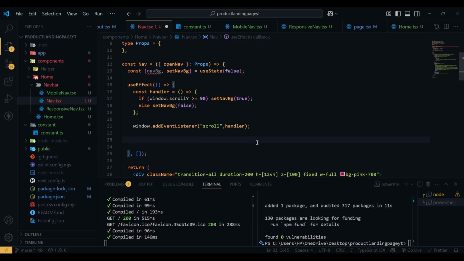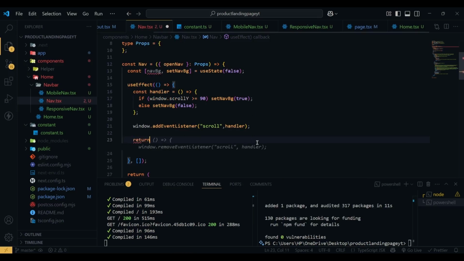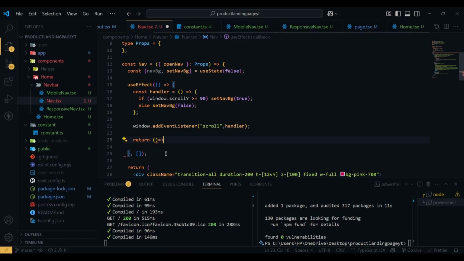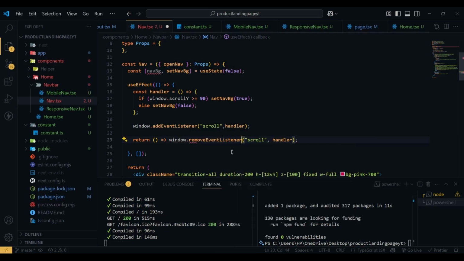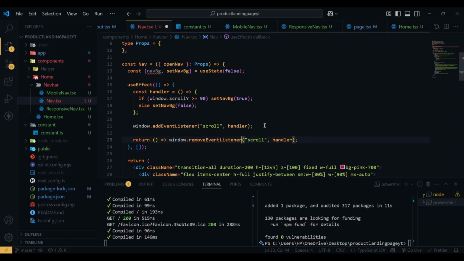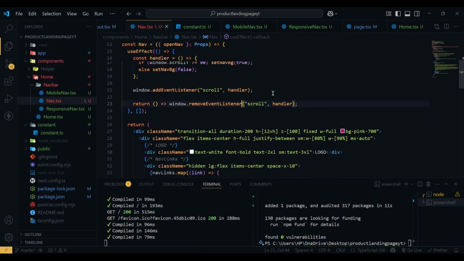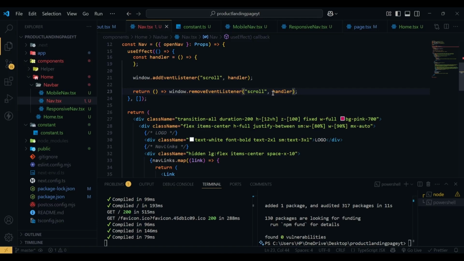Then we are going to run a cleanup function. So we are going to return an arrow function, and we are going to use this, but instead of addEventListener, we are going to use removeEventListener. So we are removing the event listener in the cleanup function. So that's it. Now, based on the navbg, we're going to add the background and shadow, otherwise nothing.